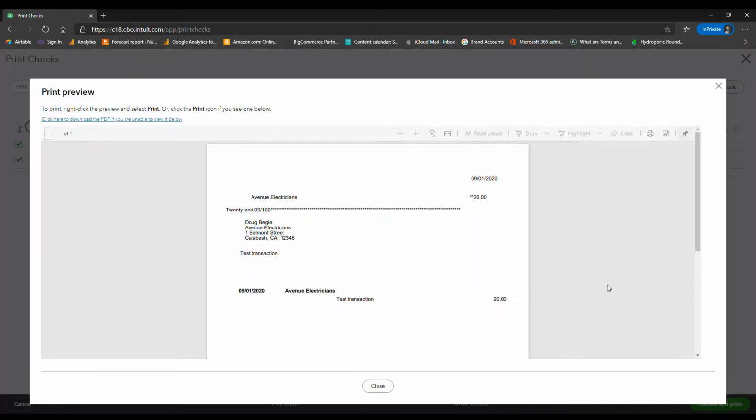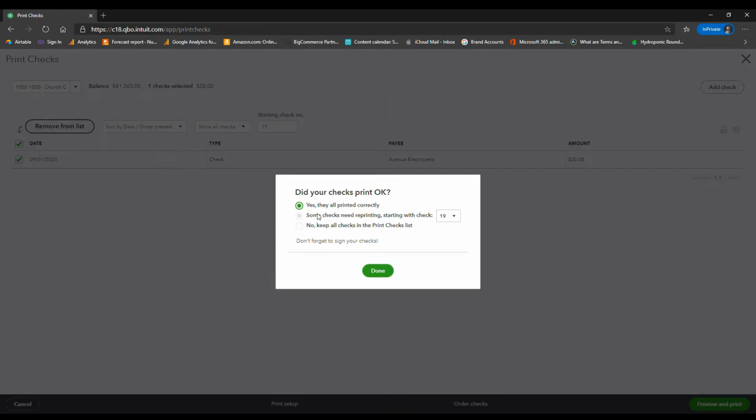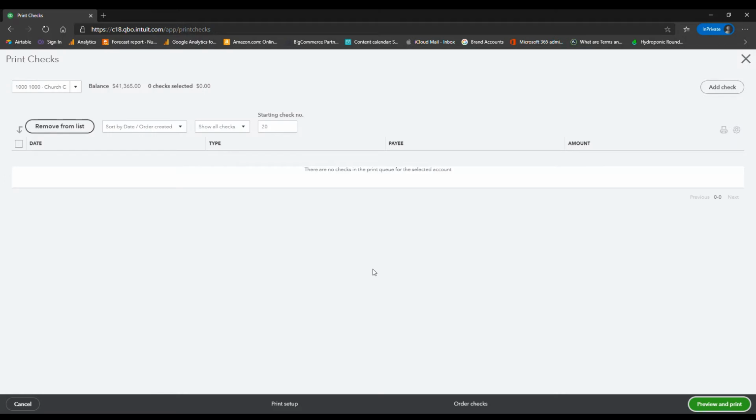And it brings it up in a neat little PDF. You print it. Your check stock's hopefully in the printer. It's going on blank paper, right? You want to double check that they all printed correctly. And you close it. Did they print correctly? I'm going to mark yes. If they didn't, you've got some options here. Hit done, and there you go.